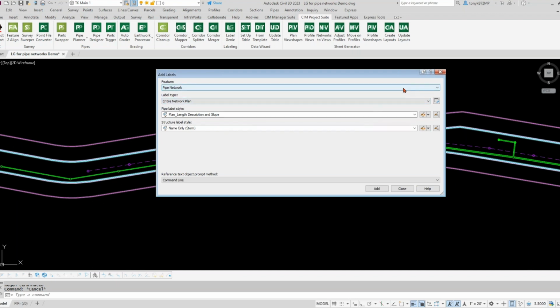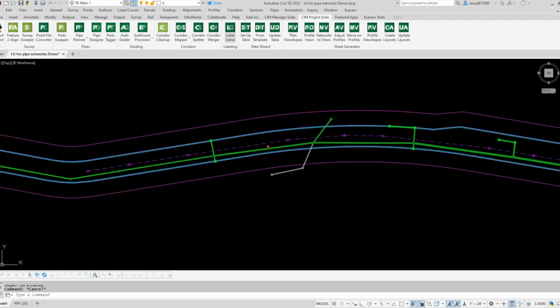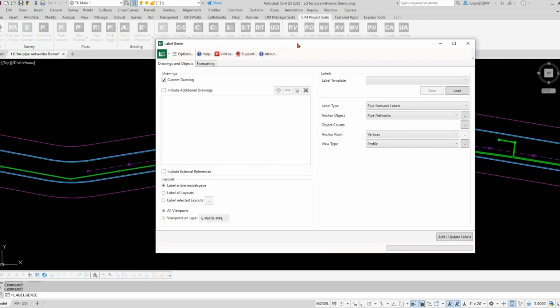But like I said, you can come here and you can pick it, and you can do it part by part. You can do the whole network. But again, you can only pick one at a time. So you pick one and you go with it. And if things change, you have to delete them, pick them, delete them. Kind of a pain. With Label Genie, if something changes, all you have to do is rerun it. So let's go back to Label Genie and start with the pipe network.